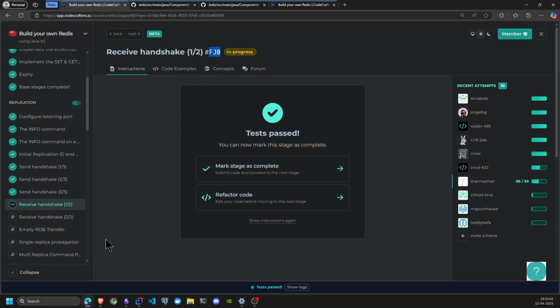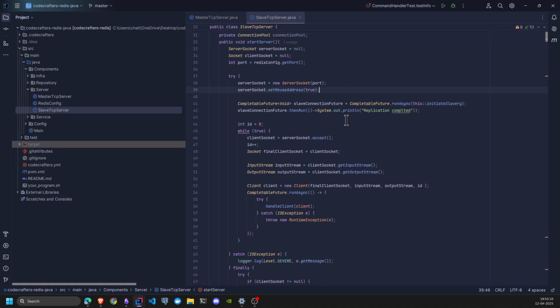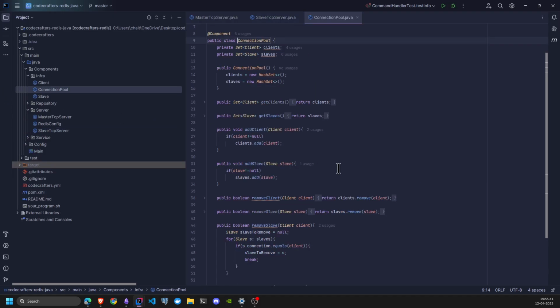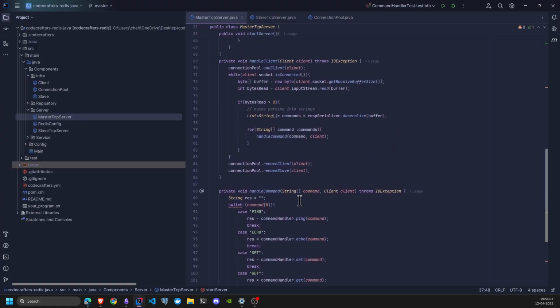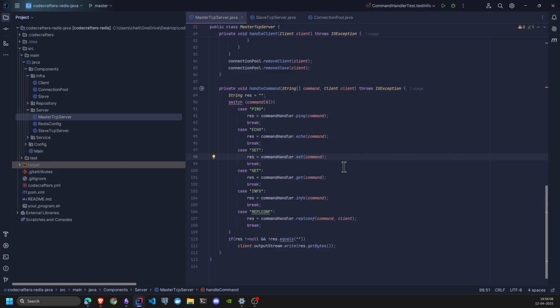But before moving on to the next stage, let's discuss something. So my slave connects to the master. It sends a ping and it sends a REPLCONF. Once the REPLCONF is received and once the handshake is completed, my master needs to send down messages to each slave. And to do that, we'll need to iterate on every slave in our connection pool. So we have it right here. And whenever required, we can get this set from my connection pool and we can iterate and send whatever commands we are receiving. Right, handle client, handle command. Whatever write command the master receives can be trickled down to each slave.